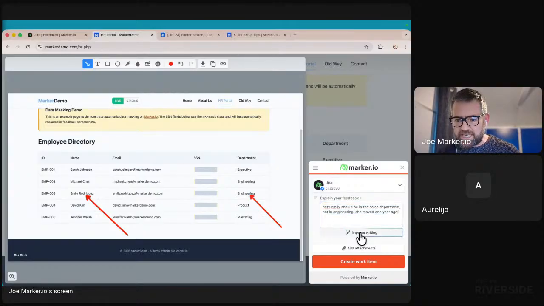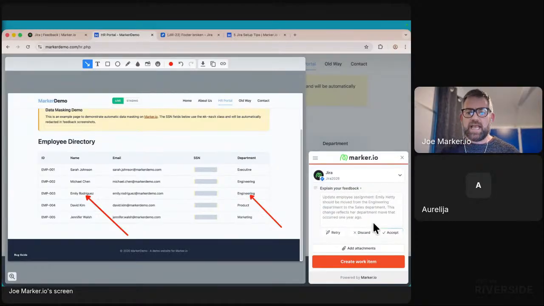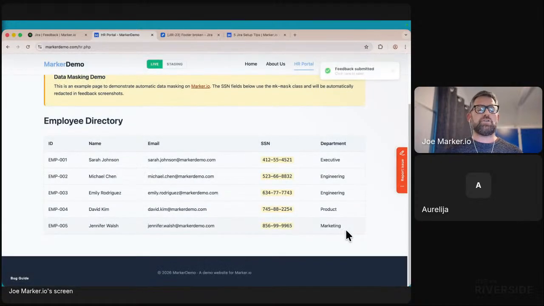But let me just click here to improve my writing, and it kind of makes it more developer friendly. So then after clicking on that, it says, hey, update the employee's assignment. Emily should be moved from the engineering department to the sales department. This change reflects her department move that occurred 1 year ago. So I'm going to accept that change and create the work item. So there you have it.